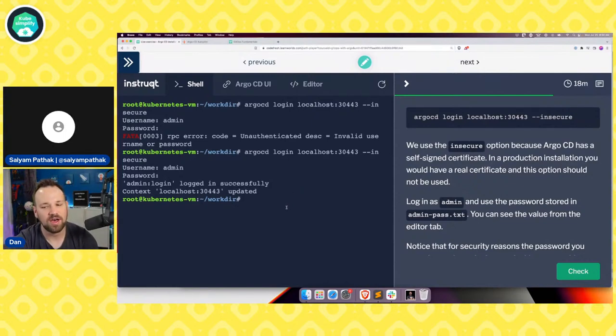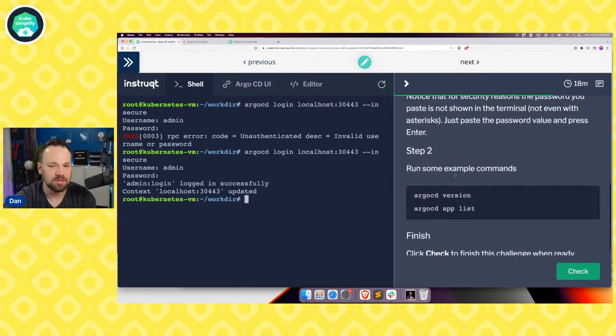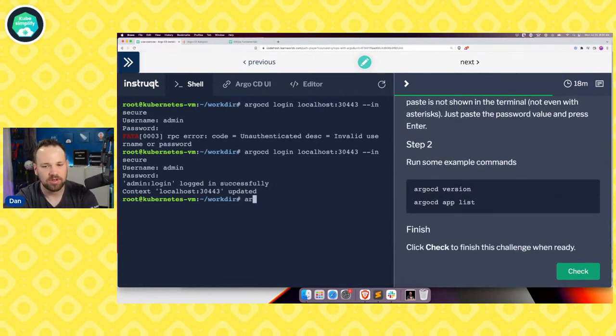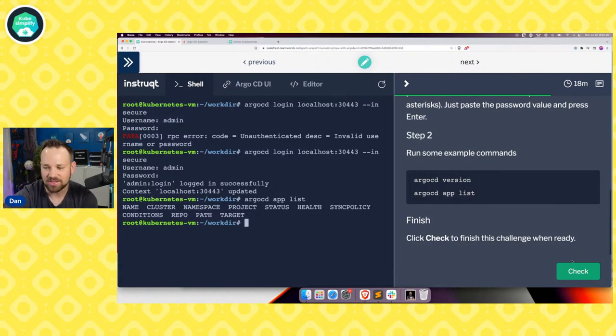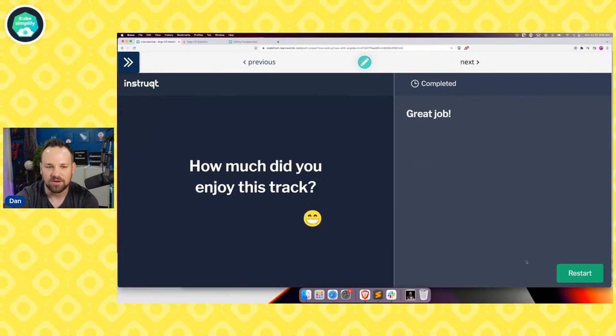All right. So now that we're logged in, we can actually run some commands. So for example, let's do argocd app list. This will show us all the applications we have installed. Guess what? We don't have any installed because we haven't installed any. So let's install an application, and so we can actually start seeing how this works. So that's going to be the next exercise.